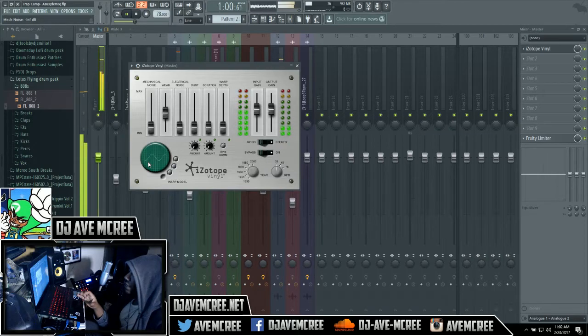So conceptually, you can do exactly the same thing as you would with Vinyl Strip for free. And this is by Izotope, and shouts out to them because they did a damn good job with this. One of the main features that I do like about it is the warping depth.